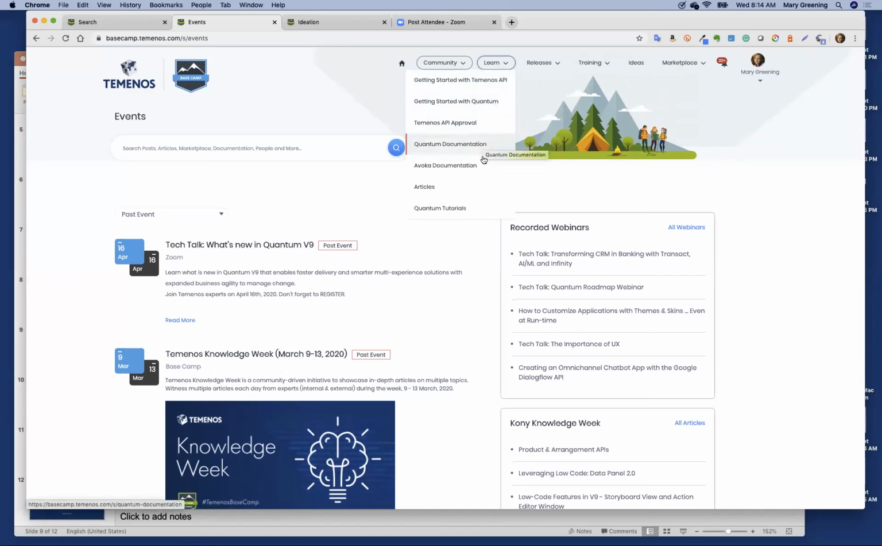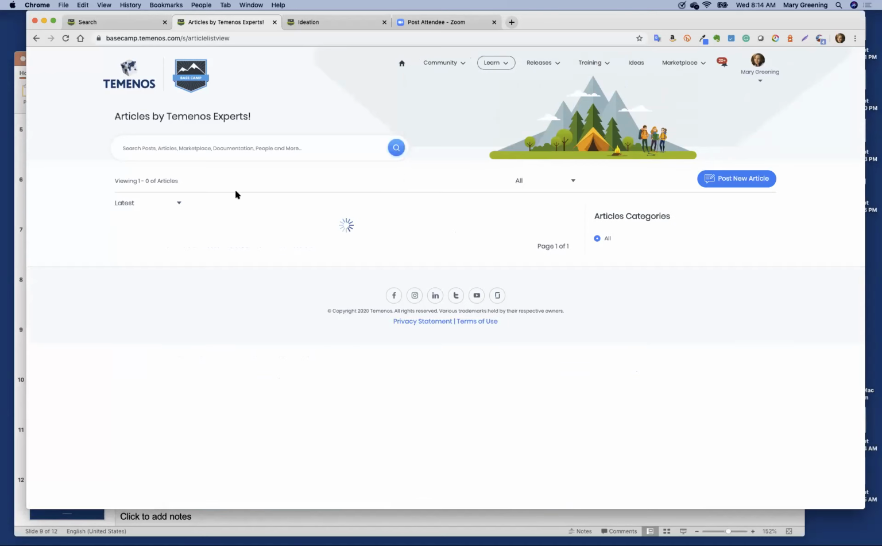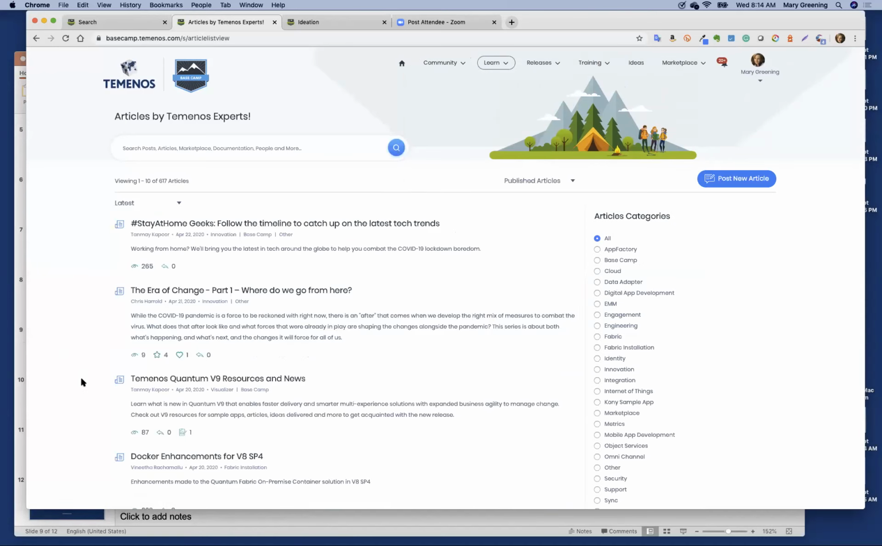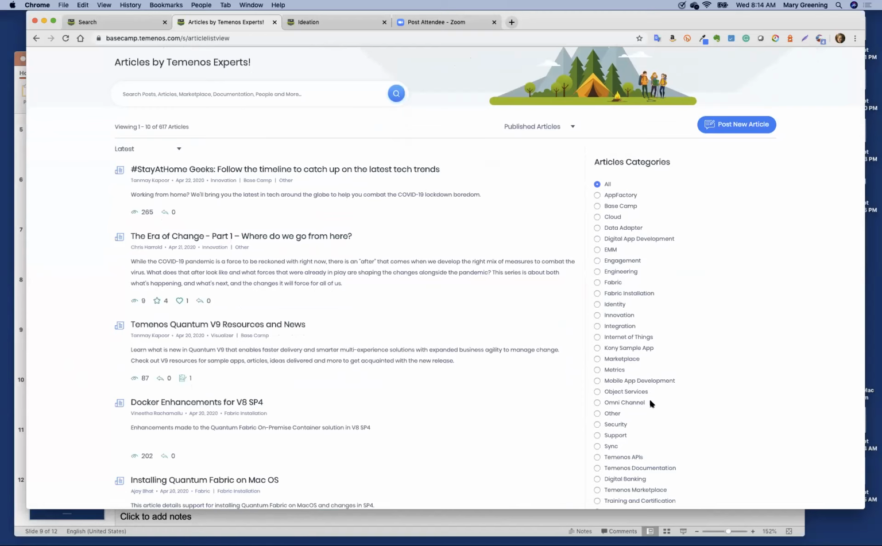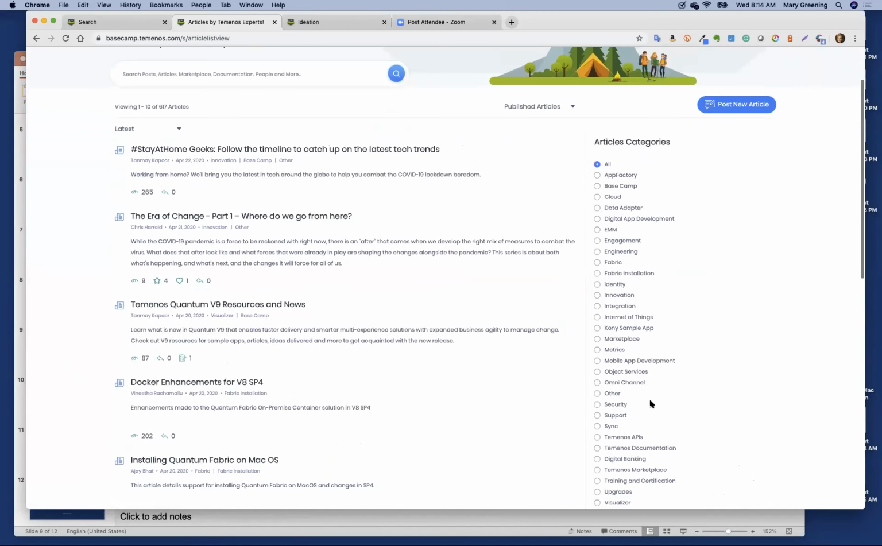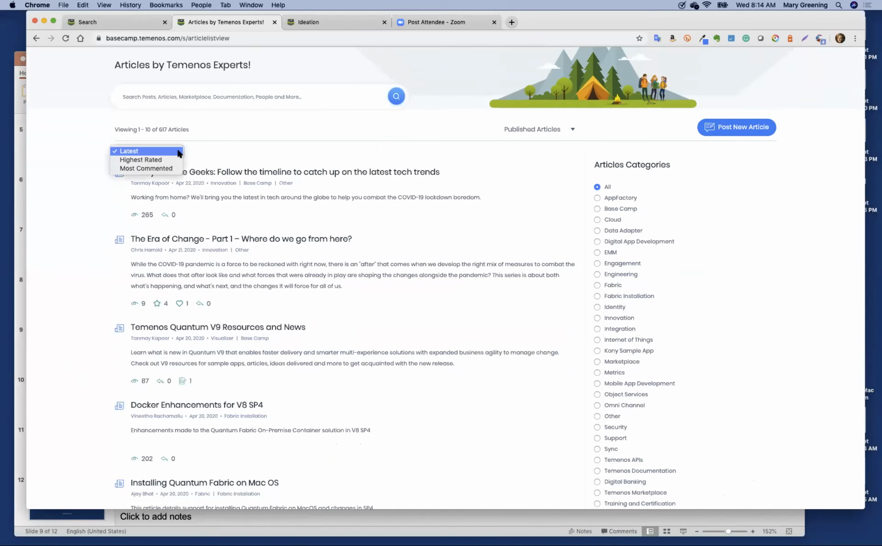We also have Avoca documentation as well. And then here's that articles page I was talking about before. You can see there's all different kinds of categories on the right, and you can see the latest articles and then the highest rated and most commented articles.